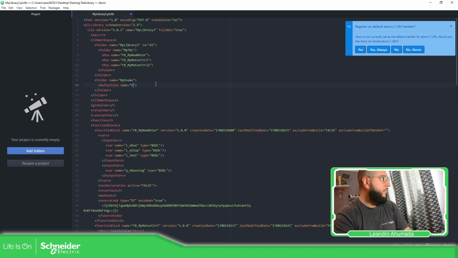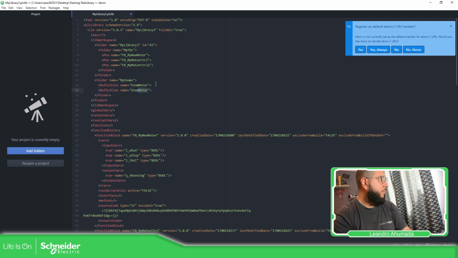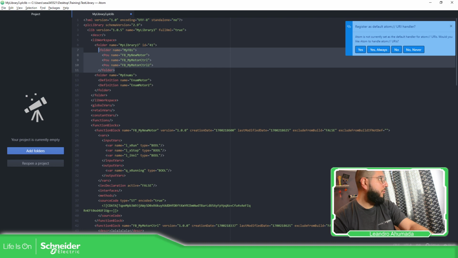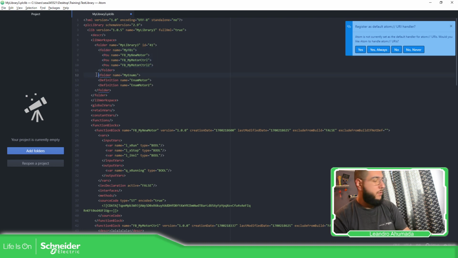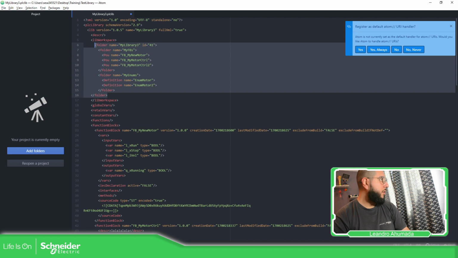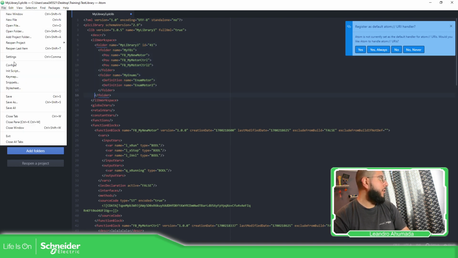So here enum motor, Ctrl C, Ctrl V, enum, I put this again, enum motors 2. So we can save this if everything goes well. Okay, like this. So this one is closed here. This one is here, this one close here, and this one open and close here, and this one over here. Good. So we can save this.